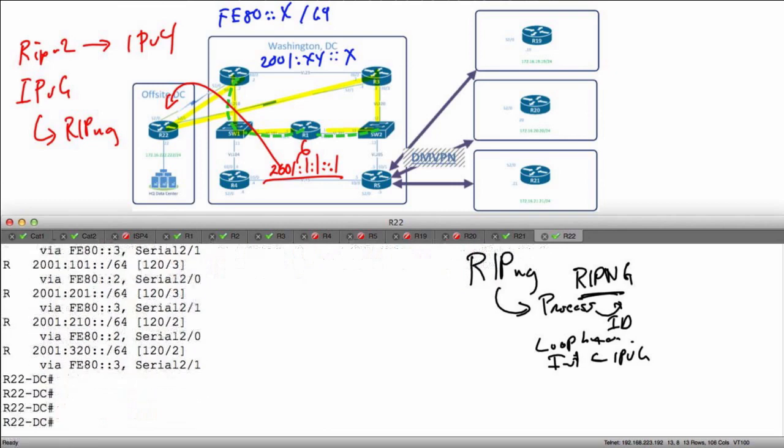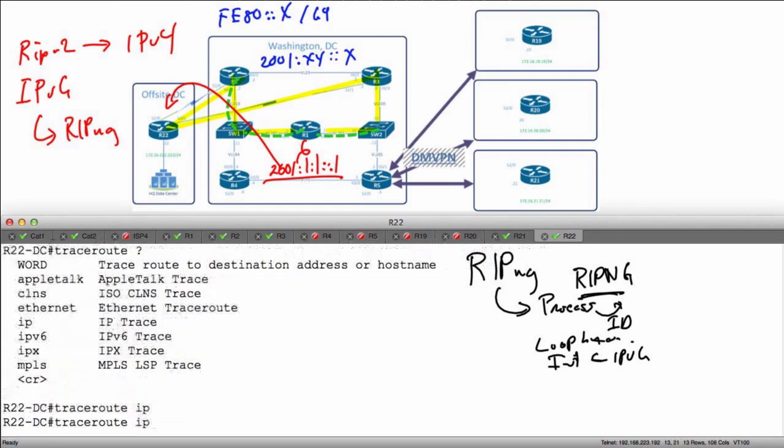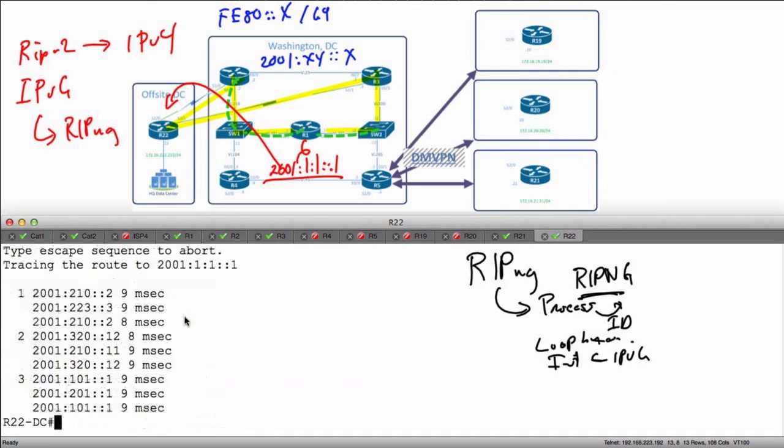So let's do a verification here. Traceroute IPv6, and where do I want to trace to? I want to trace to 2001:1:1:1, and what we're going to see is that we are load sharing. We're using 210, so that's going to be the connection to R2, and it's also going to be the connection to R3. Remember, 2 and 3, we use the router numbers.